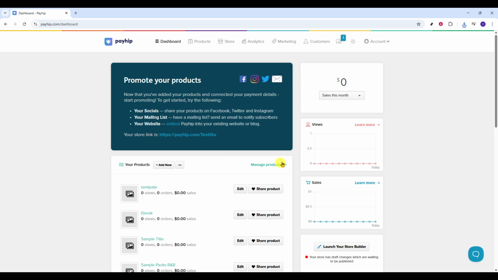Start by going to your Payhip dashboard. Make sure you're signed into the correct store so the settings you change apply to the right place. From the dashboard, head to Account to access the area where all of your store-level preferences live. This is where you'll find everything related to your store configuration.